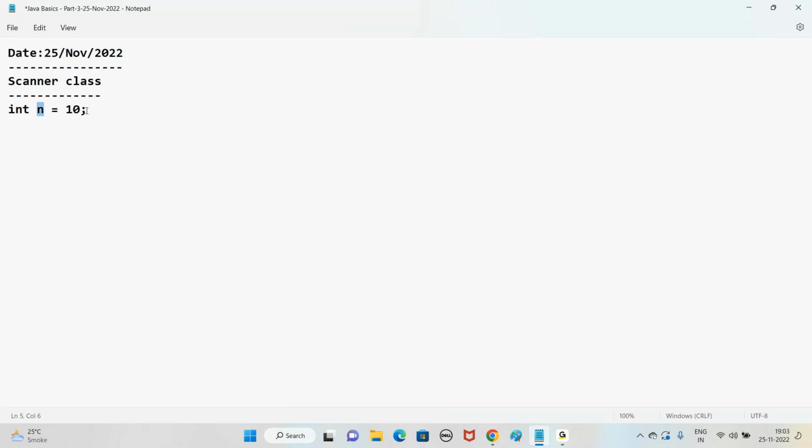Programmer, right? Who is writing this line of code? Programmer. So the programmer is giving value to this n variable. Now the objective is we want to accept this value from the end user. To accept that user input during runtime, for that purpose only we use scanner class.